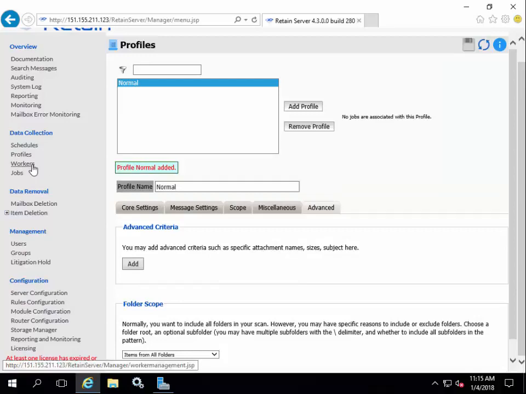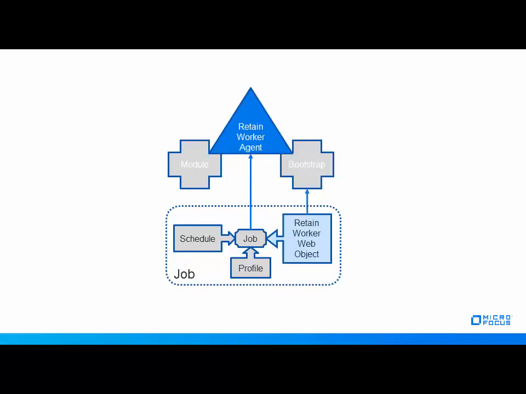Now to the worker. Okay, this is where things get a little complicated. In Retain, the word worker is overloaded, referring to more than one thing. The worker is made up of two parts, the agent software that you install on a server and the web object to tell the agent how to connect to the Retain server, and the module tells the worker to connect to Exchange.